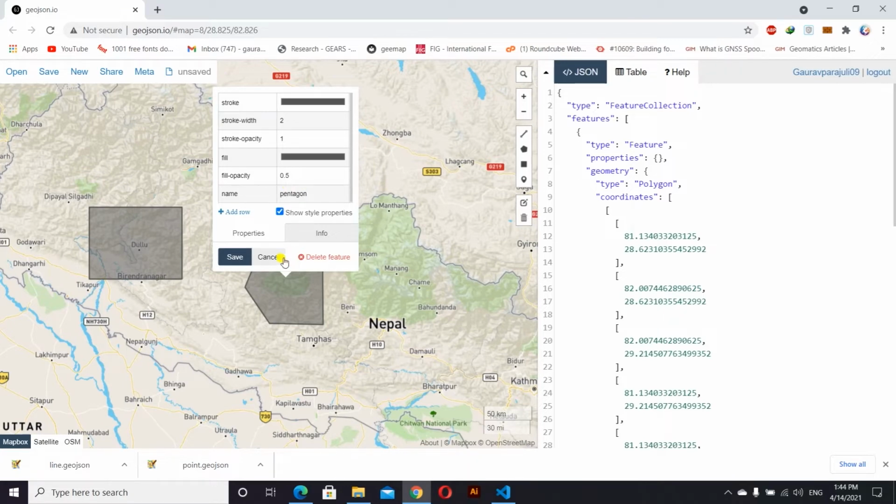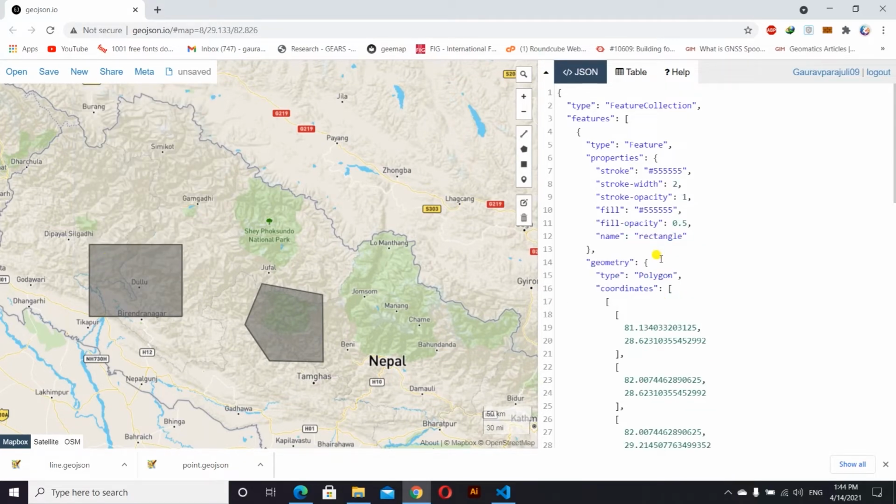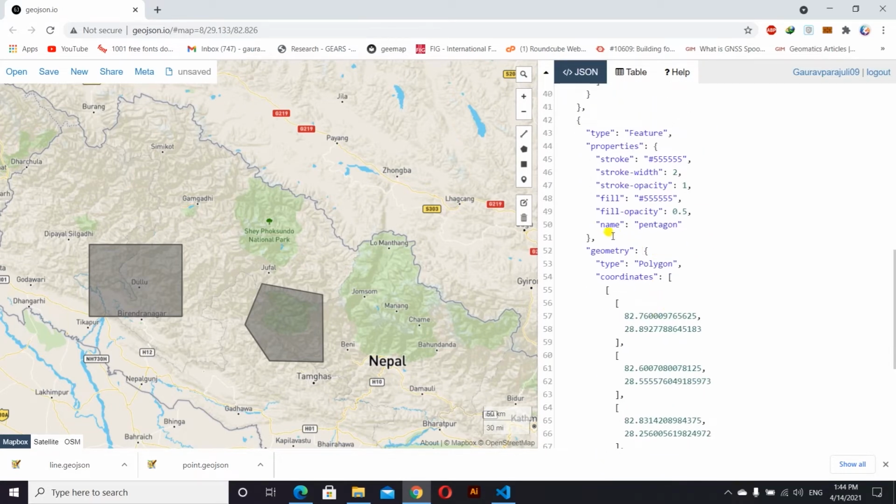pentagon and save. For this I'll give the name rectangle, and I'll save that. Okay, here you can see name equals rectangle for the rectangle, and for the pentagon I have name pentagon.